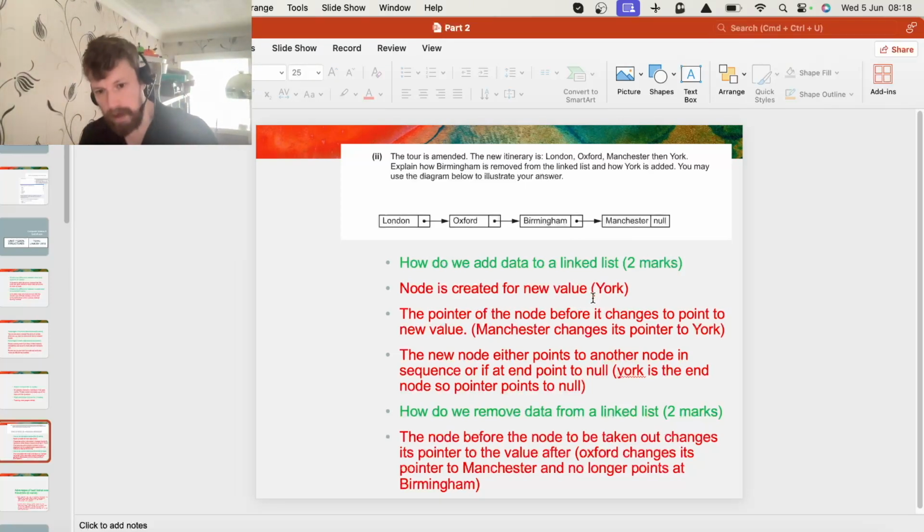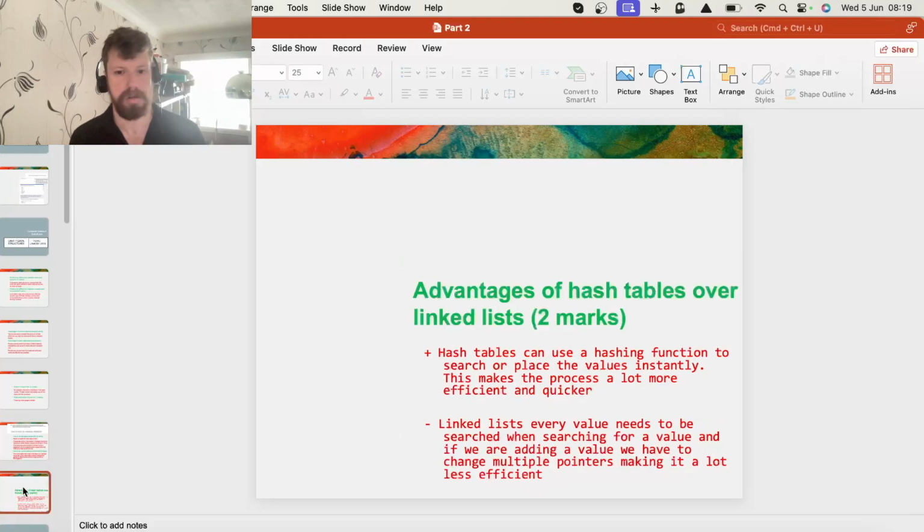To remove data from a linked list, essentially the node before the node to be taken out changes its pointer to the value after. So Oxford is no longer going to point to Birmingham, it's going to point to Manchester, because that's the next thing in the list. And that's how we take that out of the linked list. I would just get a flashcard down for each of these, because it's a set sequence. It doesn't matter what they're asking about the linked list, it's just the process and how it works.